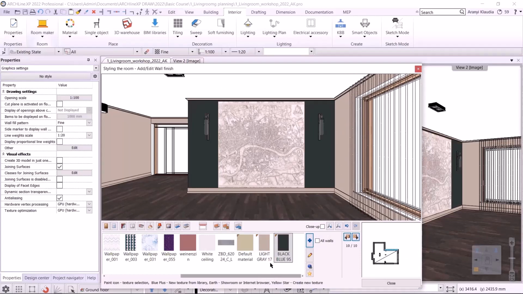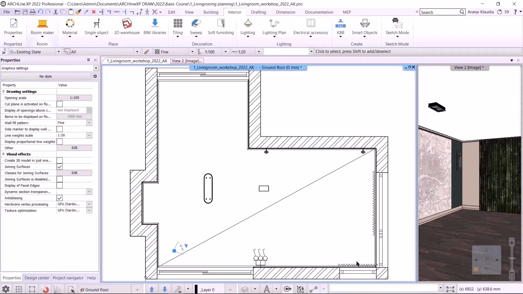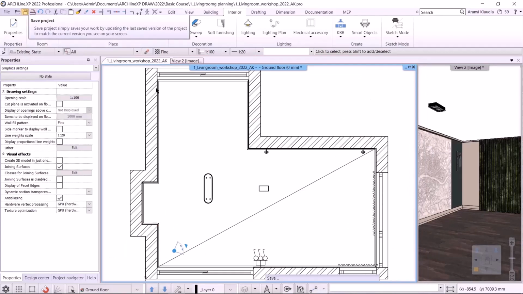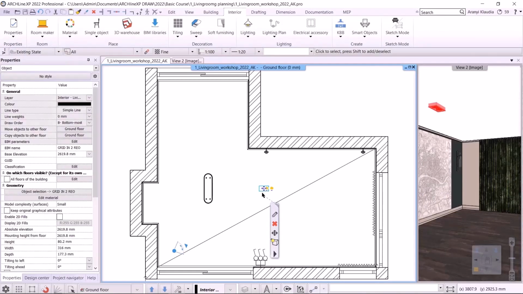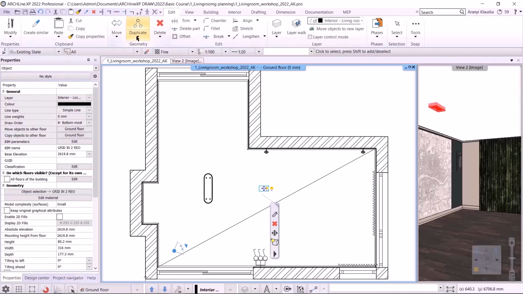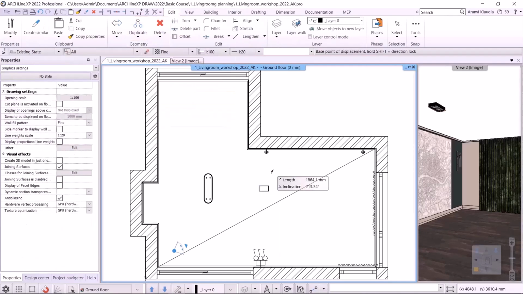And we are finished working with the room maker. I close it and save the project. Do you remember? I mentioned that we have to place 6 spotlights in the living room. This is what I'm going to do. I will select the spot lamp on the floor plan. Then choose Edit Duplicate Matrix and enter its reference point.